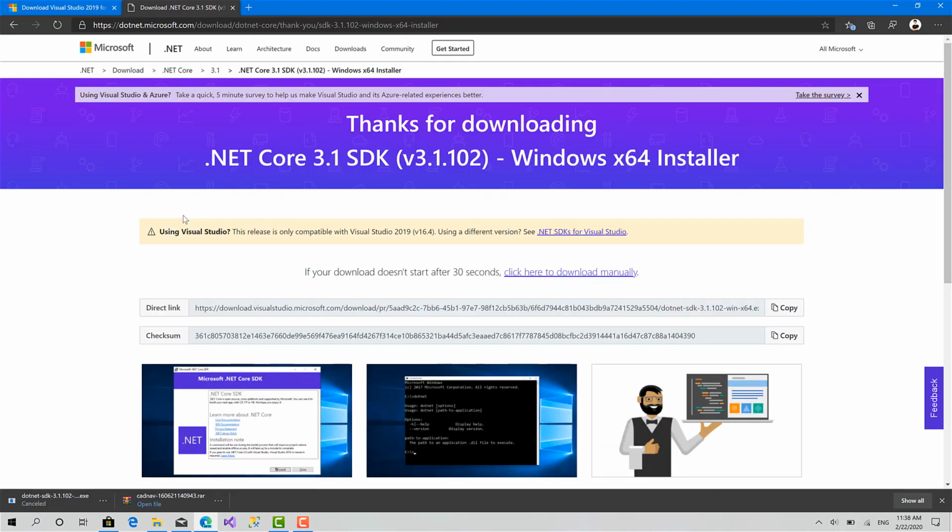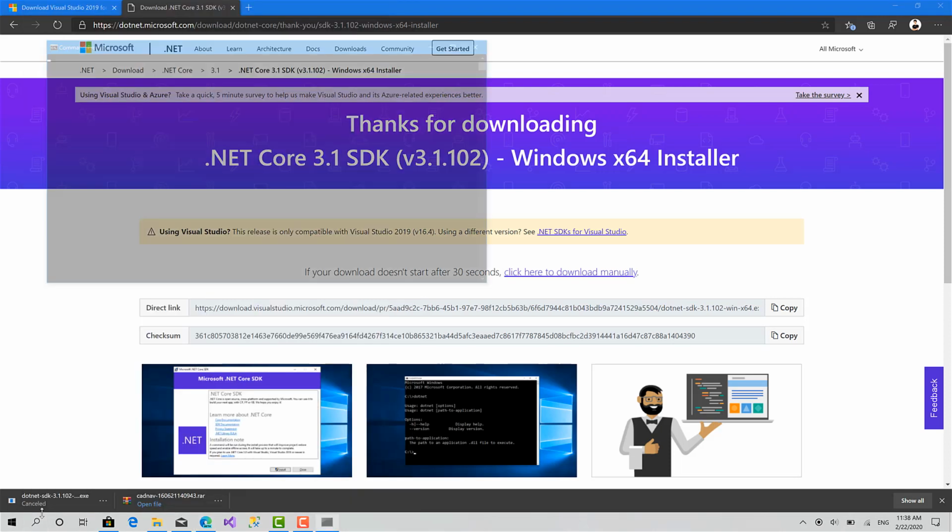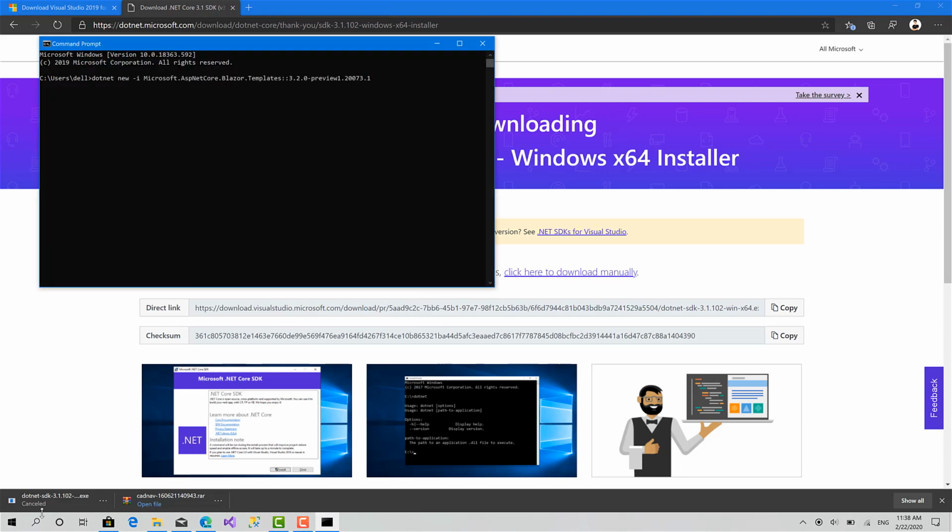Now, the last step you should do is to install the Blazor WebAssembly template, simply by going to cmd and pasting this command: dotnet new install Microsoft.AspNetCore.Blazor.Templates and 3.2 preview 1. Just hit enter and everything is ready for you.